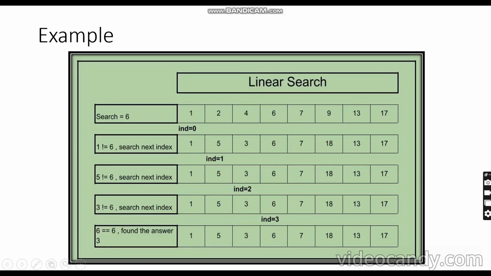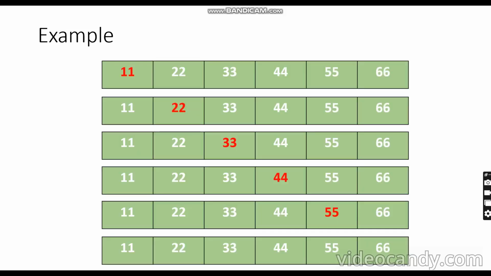Again this 3. Is it equal to 6? No. Again increment the index. Now again at index 3 we found 6. That 6 is equal to 6. So here we are getting the answer. Another example we will see.